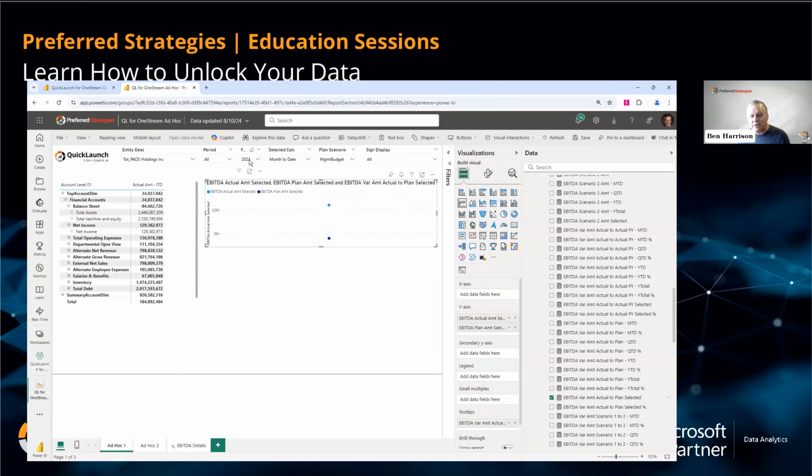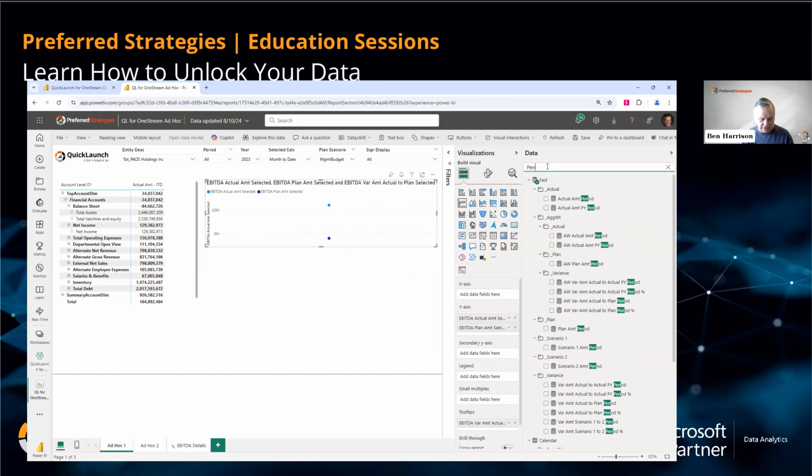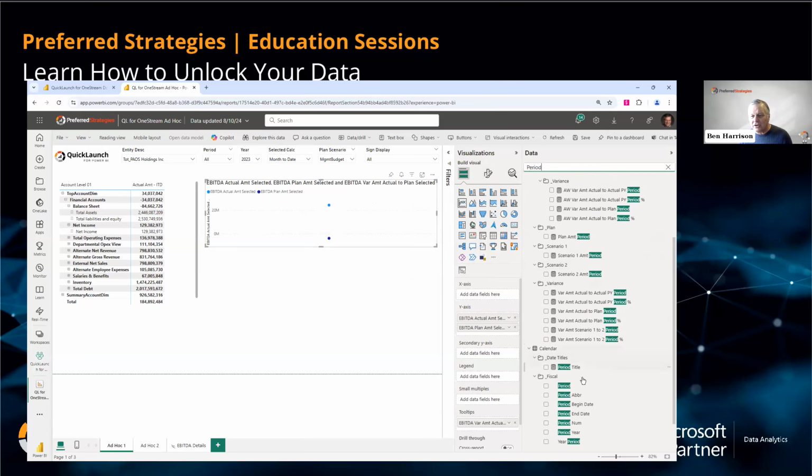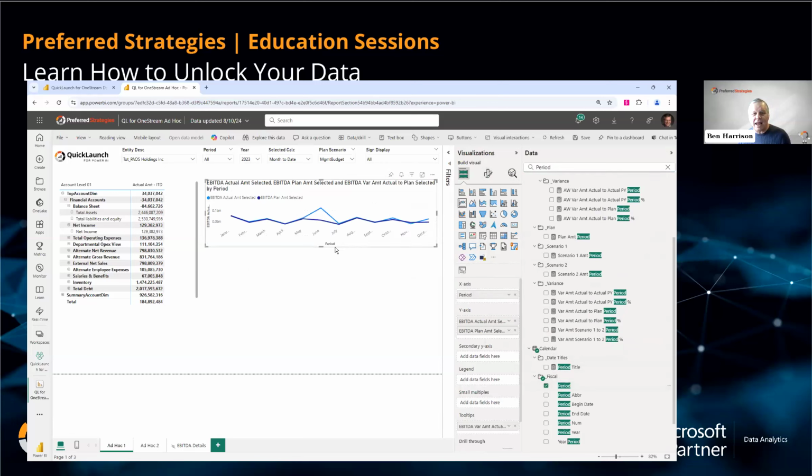I've picked already 2023. So the way to find that maybe quickly is just type in period. And I say, well, okay, period is what I'm looking for in the calendar table. Here's my fiscal period. So I might put that as my x-axis. And right away, I have now a line chart of it on month to date. I might switch that back to year to date and start looking at that data in those ways.